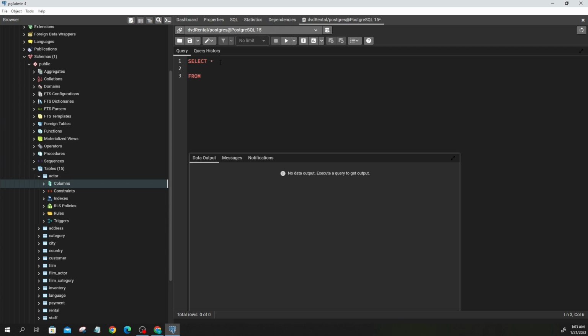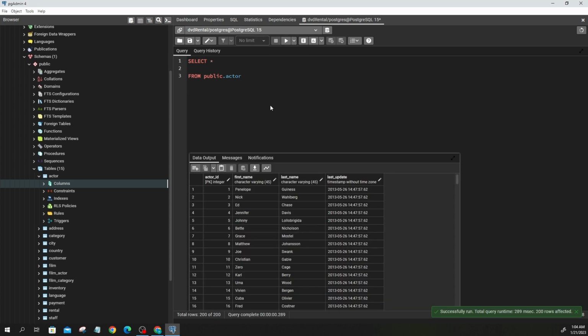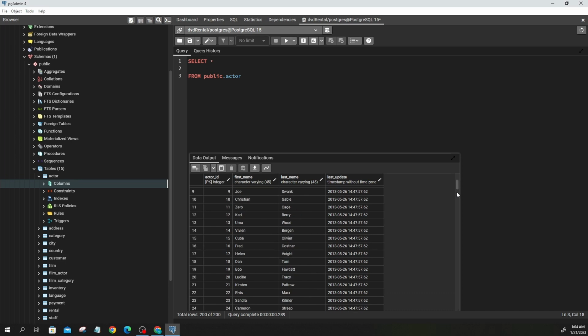So let's assume we want to pull data from the actor table. I can say select star from actor, or I can put my cursor on this actor and drag it to this place. You see when I dragged it, it just said public.actor. All these things I'm going to be explaining to you later. If I click execute, you see that it gives me data, it gives me rows. It says 200 of 200. That means the total rows I have here is 200 rows.